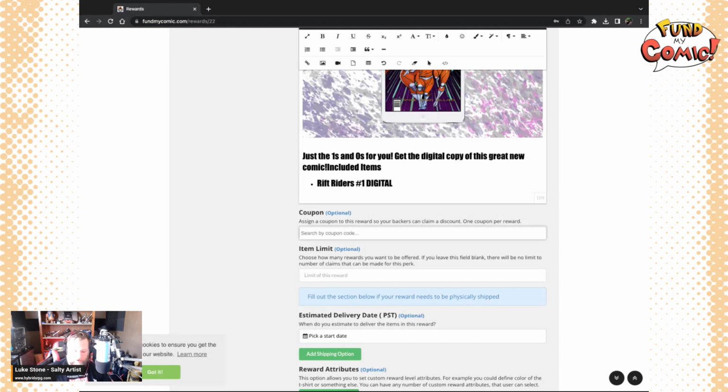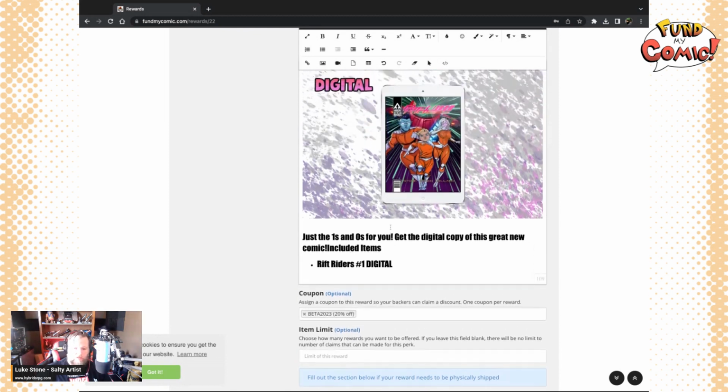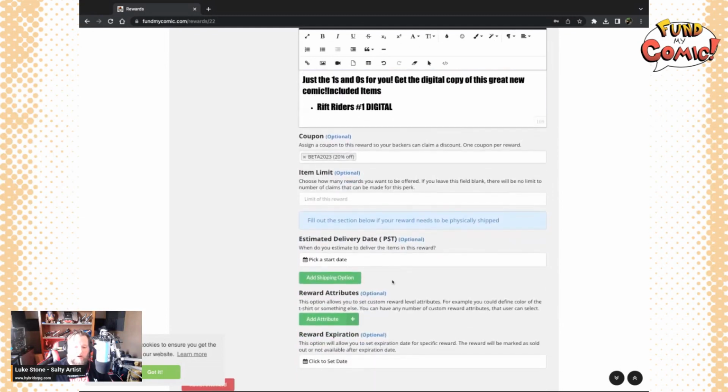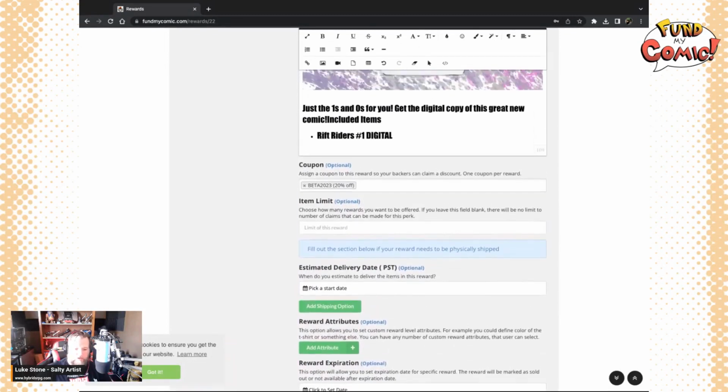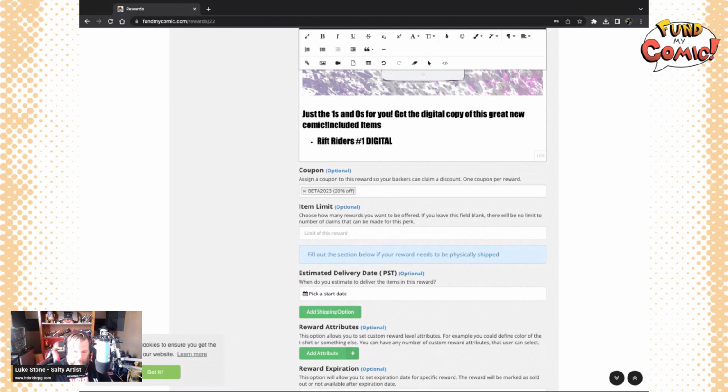Now, I've already created a coupon called the Beta Buster. So you just start typing the coupon code and it will automatically pop in there so that you can apply that. Now, you can limit the use of that by only giving it to certain people. And that really helps with mailing list perks. And you can also limit the use of that by only making it available on certain tiers or rewards. You don't have to use it on all of them.